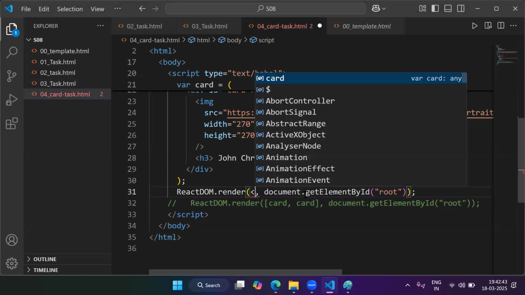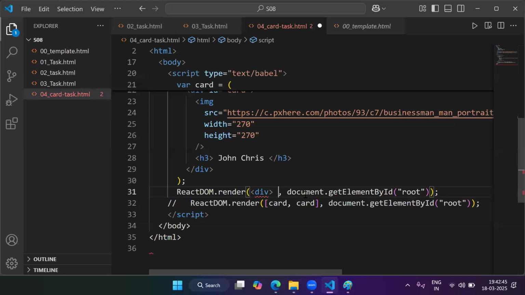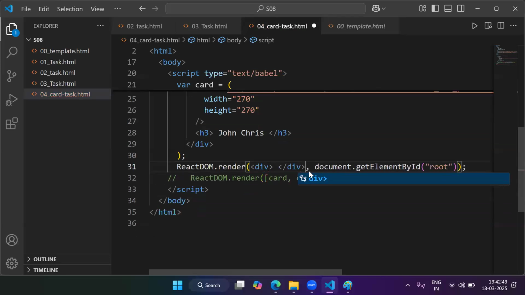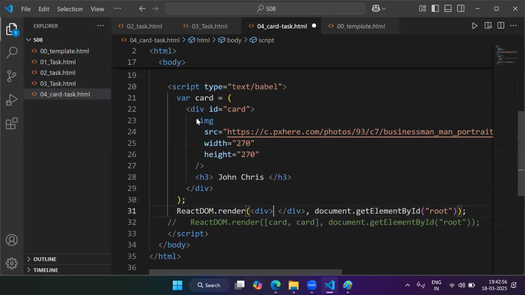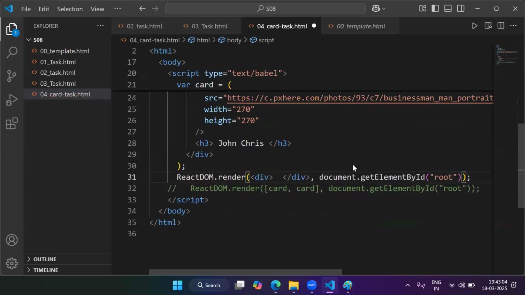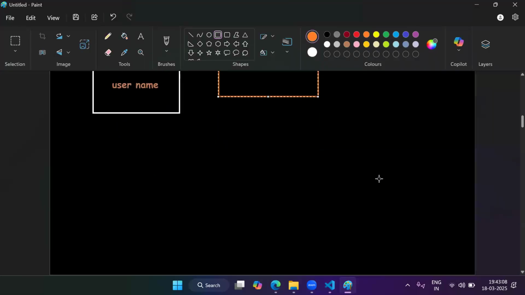we can take one JSX element called div. And inside this JSX element called div, we can assign JavaScript variable as a children to this JSX element. How to assign? For that, we have to follow some syntax. Okay, so let me explain this concept.